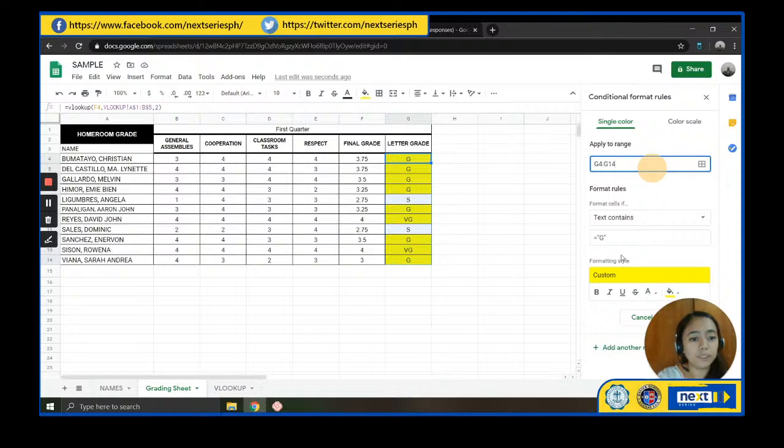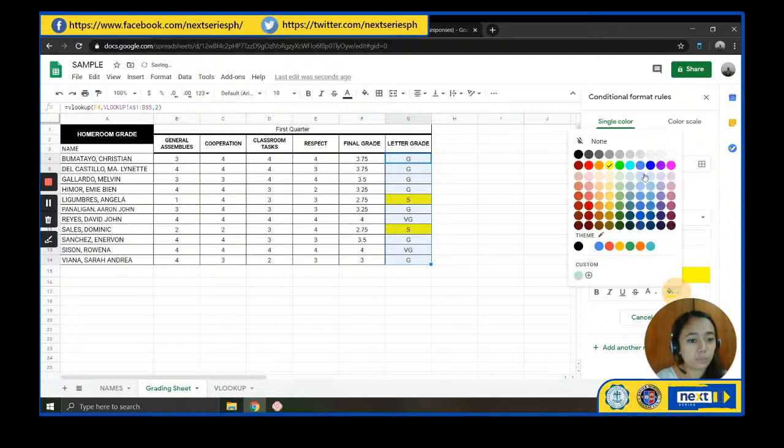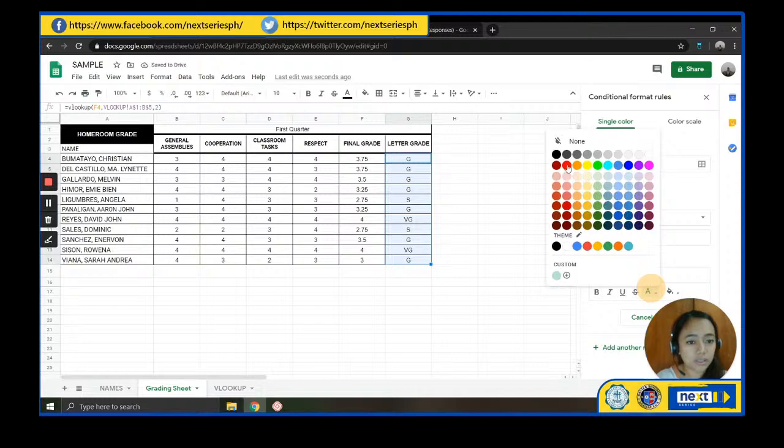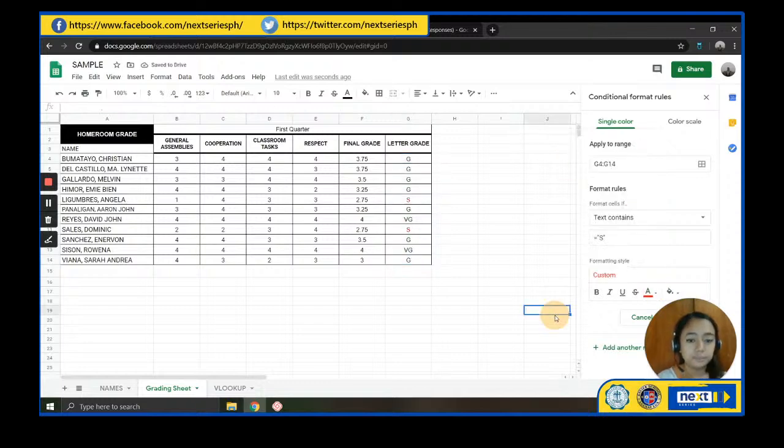Now, for example, if the text contains S, pwedeng ang gawin natin is to change the text color to red. There. So, yan. That's how we do the conditional formatting. So, mas madali para sa atin kung gusto nating makita agad kung sino yung mga nag-fail, sino yung mga nakakuha ng mataas na scores, we can apply conditional formatting to that. Okay? There.